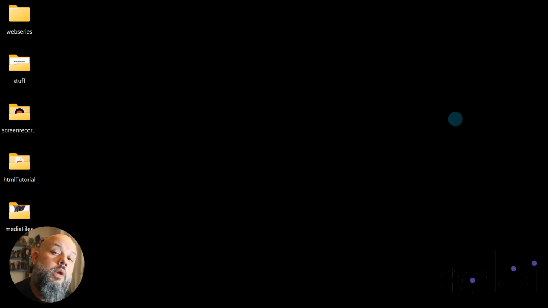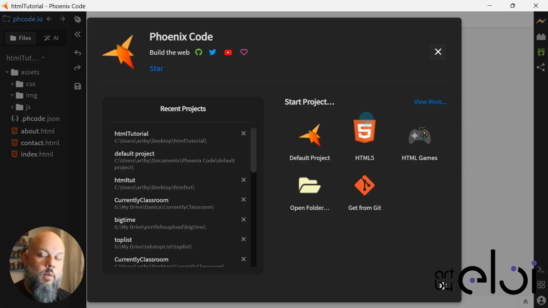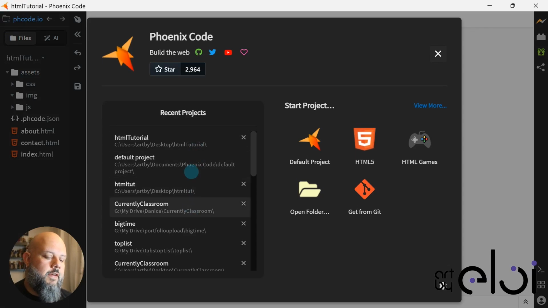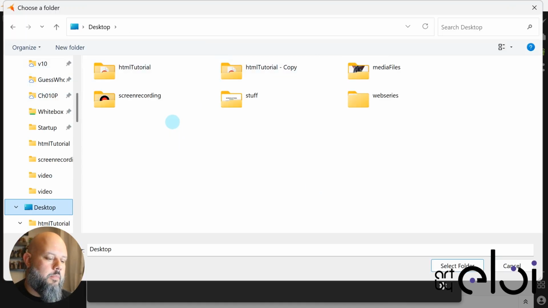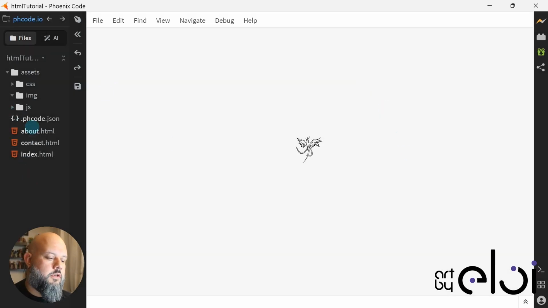In this section, we are going to go over some of the more common HTML elements that you will encounter. So the first thing that we need to do is go into Phoenix Code. And once we're there, if we don't have our project already loaded, we could find it in our recent projects over here, or go to open folder and find our project, HTML tutorial, hit select folder, and then our files should load on the side.